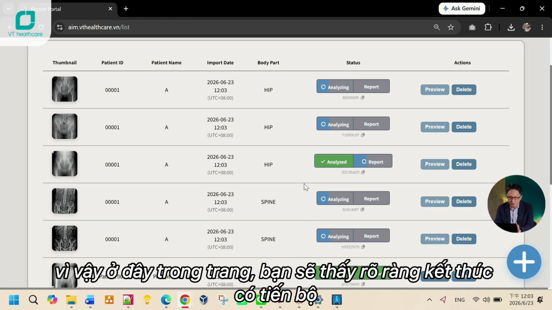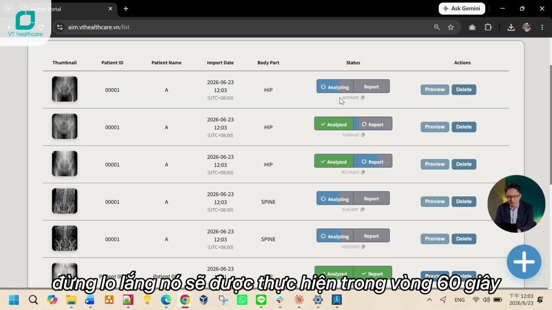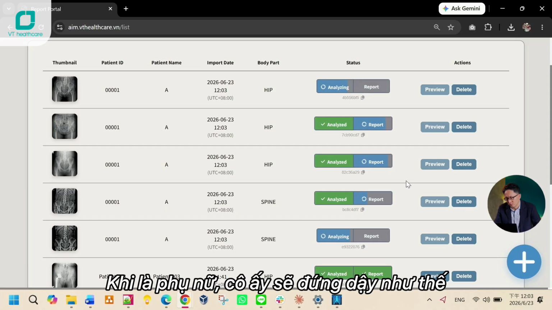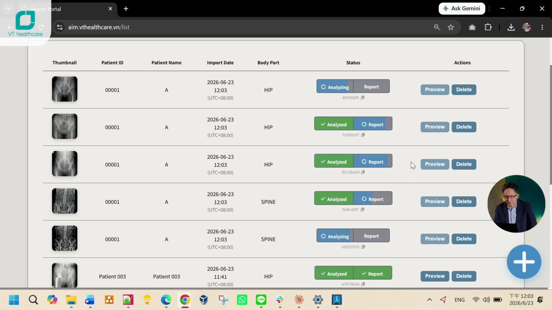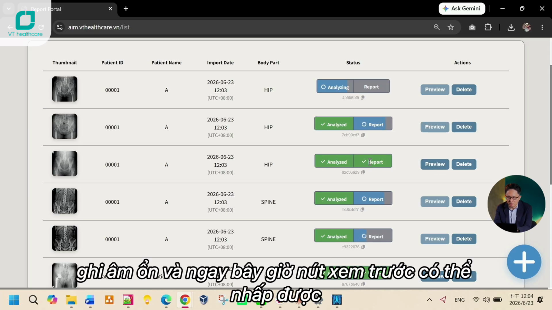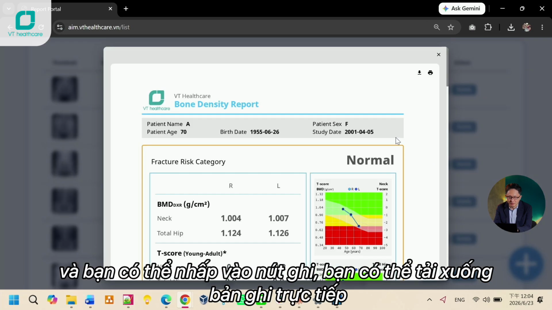After complete, you will take the next step. So here in the page, you will see the analyze progress. Normally, it would be done within 16 seconds. Once it is done, let's wait for this one. Once it's done, right now you see the green part, analyzed okay, report okay. And right now, the preview button is clickable. Then you can click the report button. You can download the report directly.